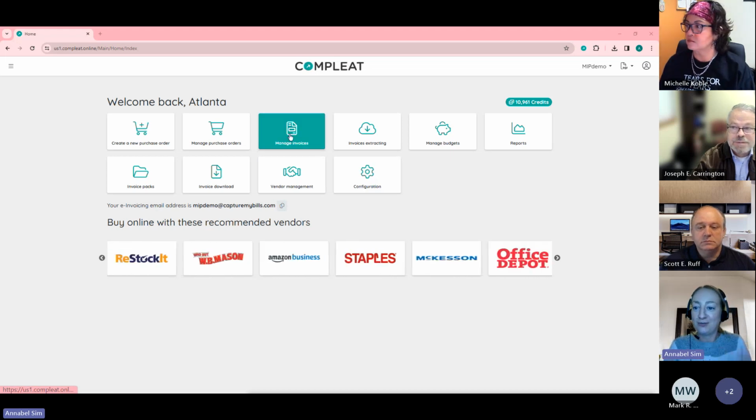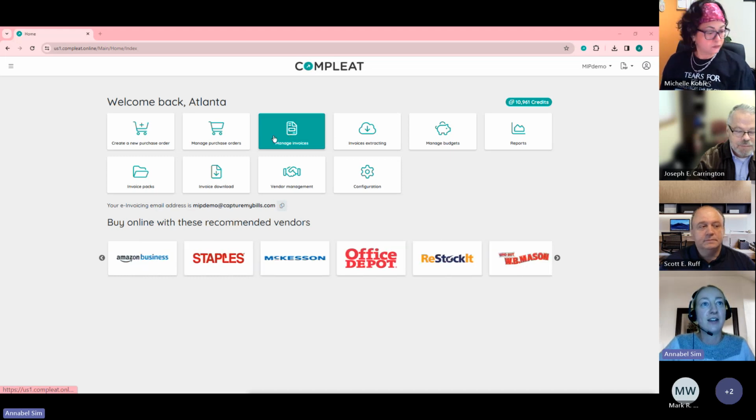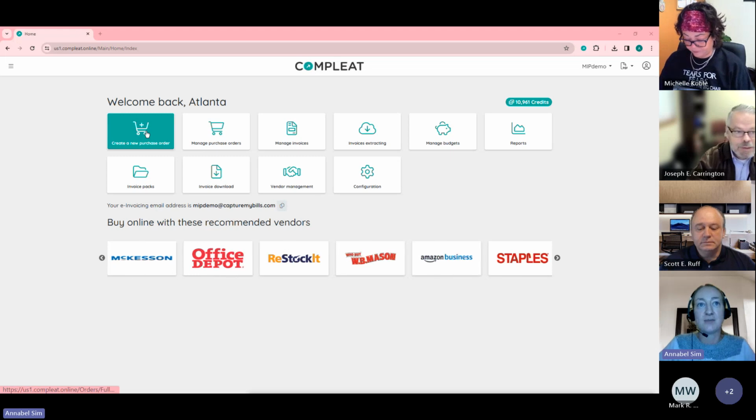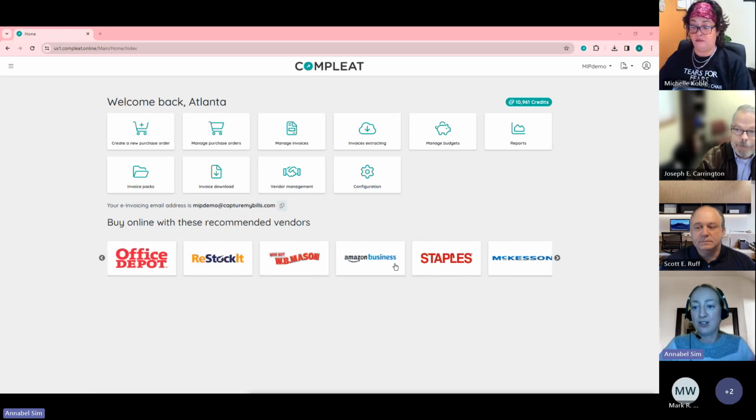And then if you do hopefully leverage the integrated online buying and purchasing side, then you can have access to create new requisitions, purchase orders, and access the particular integrated online buying sites that you purchase from. So Staples, McKesson, Amazon Business, etc. And that might be extended to other vendors as well.